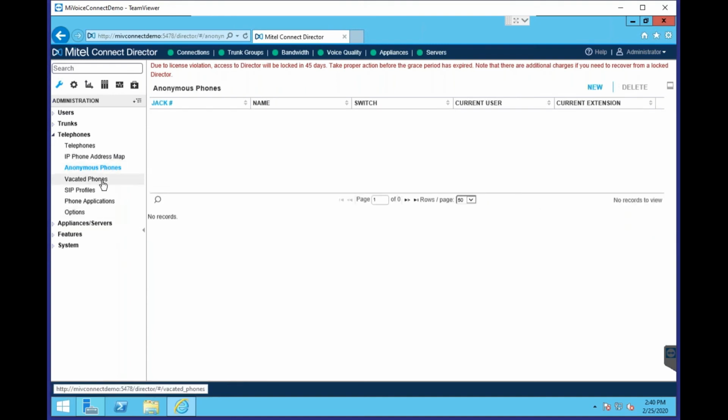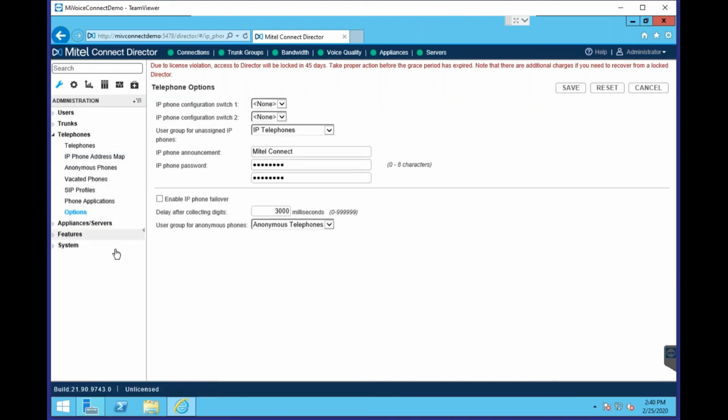Skipping over a couple of these here in the interest of time. Our IP phone options. This is where we're actually going to enable IP phone failover for some resiliency in your system. So if maybe a phone switch goes down or a site goes down for whatever reason, a part of the network, if that goes down, the IP phones are going to be able to fail over to some spare equipment that we can configure in the system. This is where we can enable that, as well as default passwords and such.